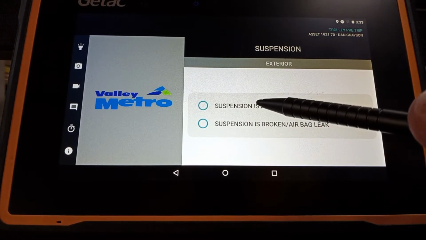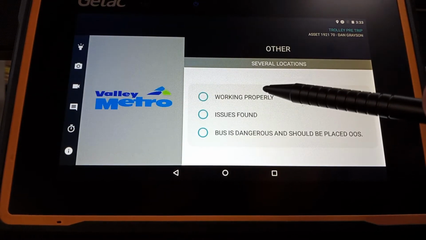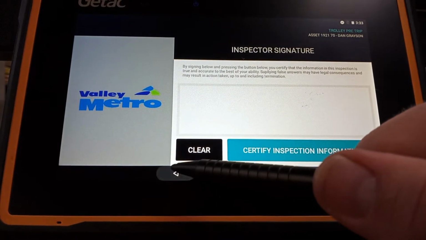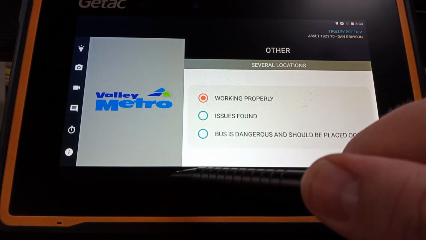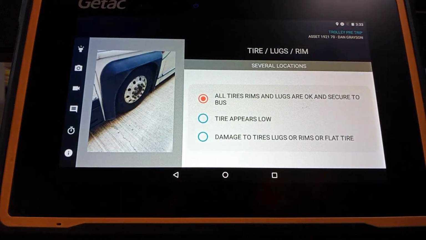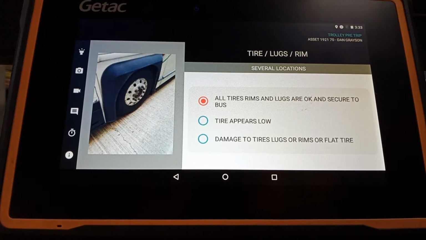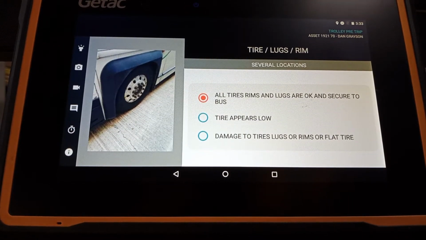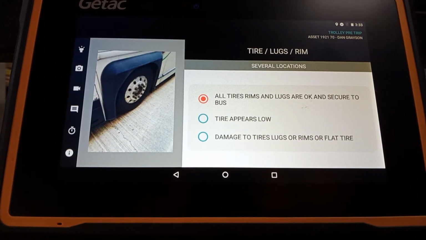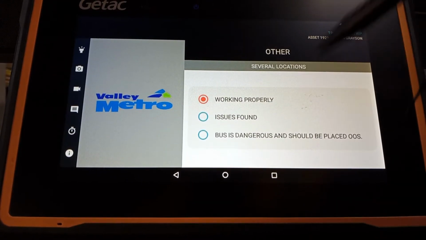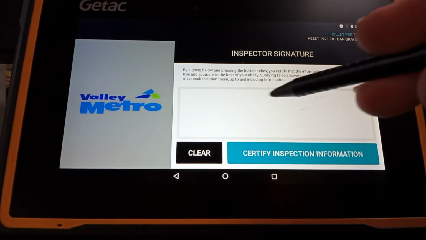So now we're in the front of the vehicle, we're in the exterior, tires and rims. If you miss something, you can just hit go back, and it'll let you go back. These are for multiple locations, so you don't have to report your left and right tire separately. You report them all on one screen here, which makes it a little bit easier. And then at the very end, all you've got to do is sign your name.